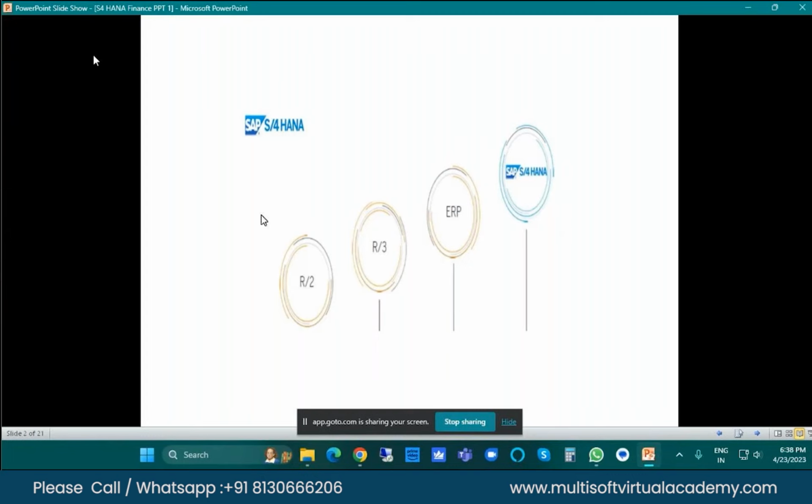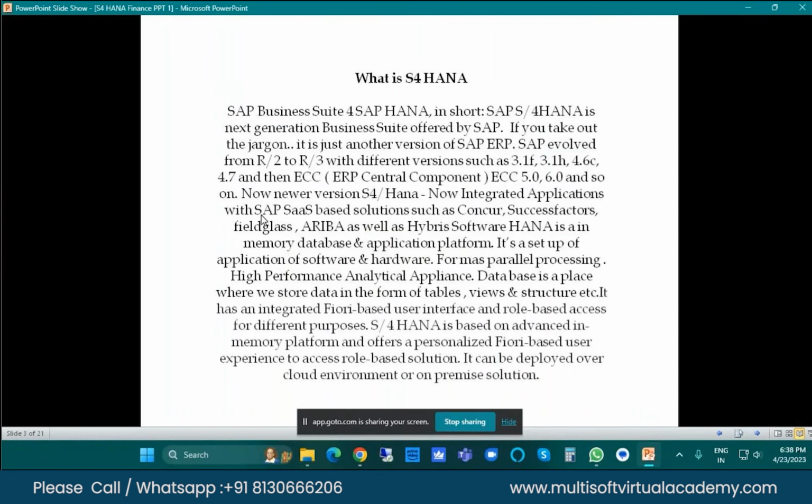So R2 is business suite 1, R3 is business suite 2, ERP based R3 is business suite 3. Now this S4 HANA is called business suite 4. SAP Business Suite 4, S4 HANA. In short, it is called SAP S4 HANA. It is a next generation business suite offered by SAP. If you take out, it is just another version of ERP.